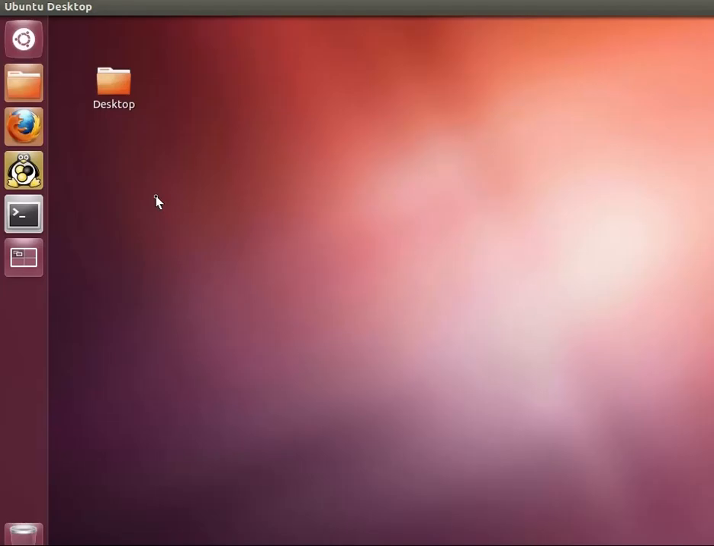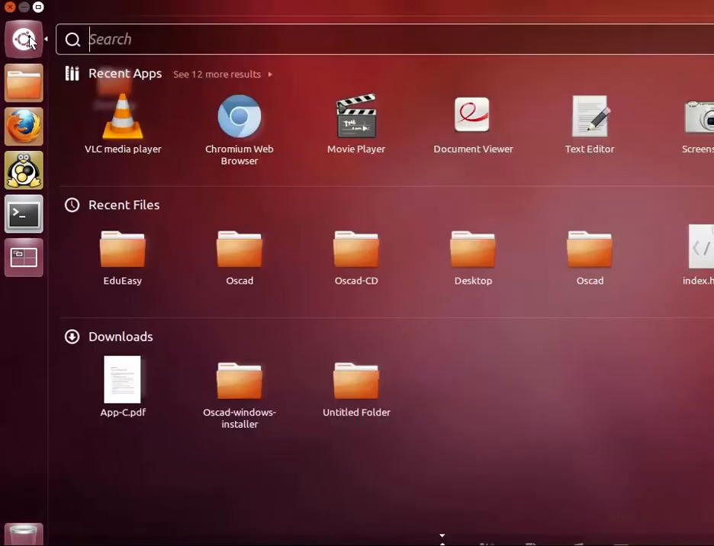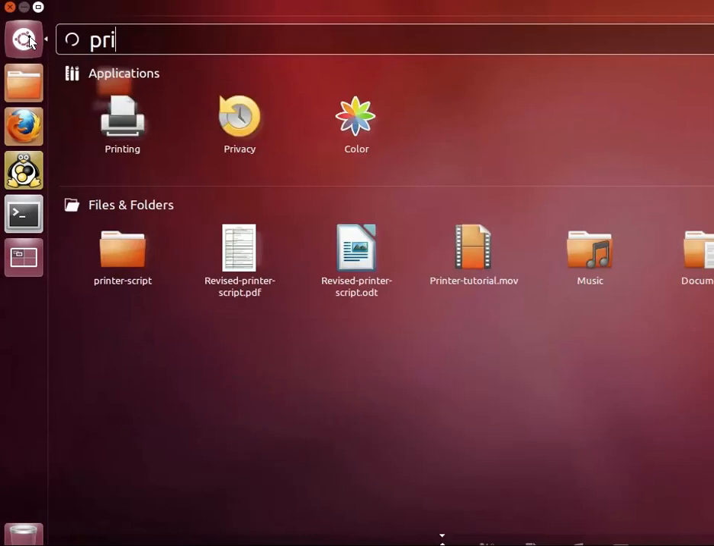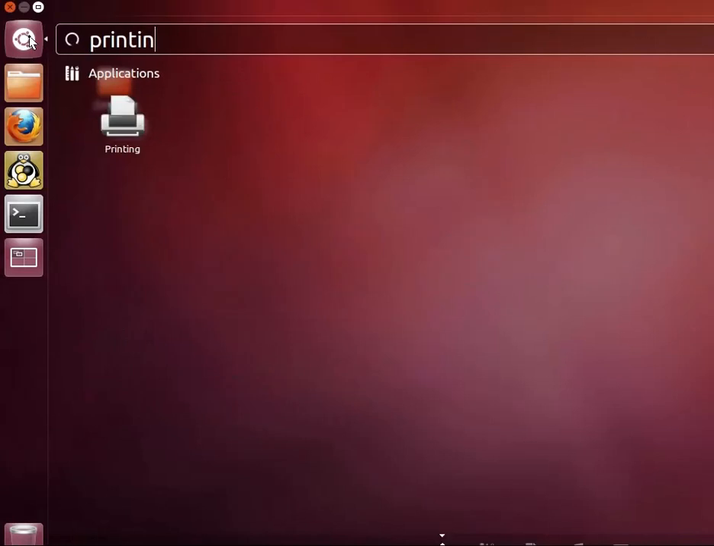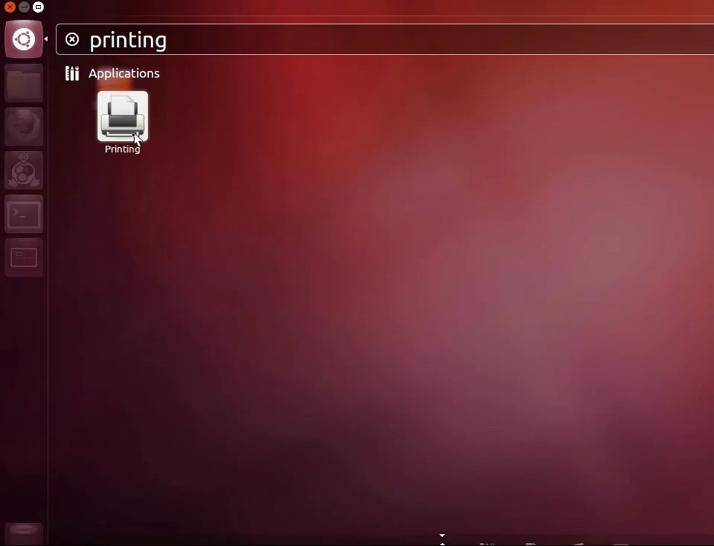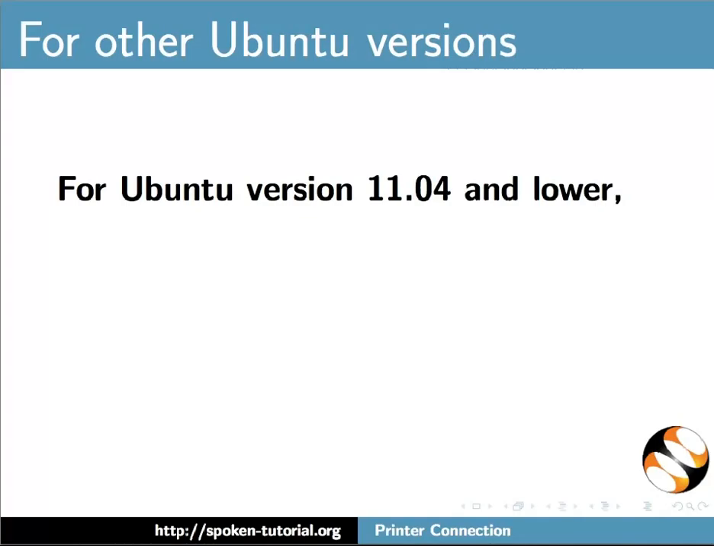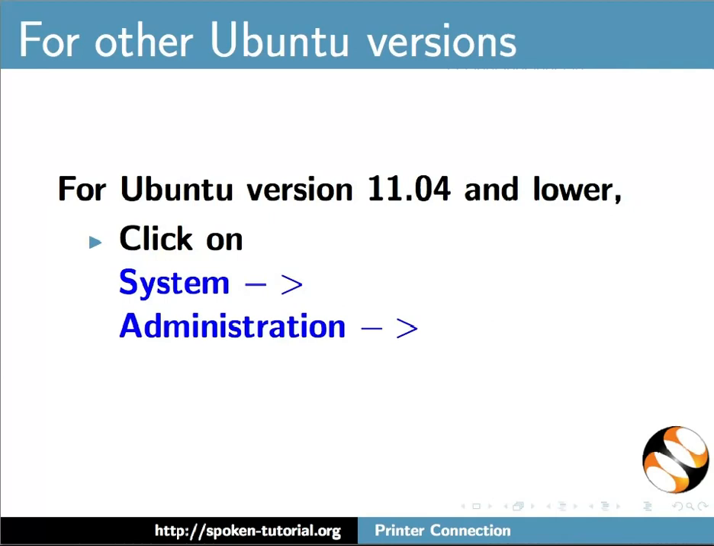Let's go to the desktop. Click on the dash home icon at the top left hand side of the launcher bar. In the search bar, type printing. The printer icon will be displayed. Click on it. In older versions of Ubuntu, click on System, Administration and Printing.